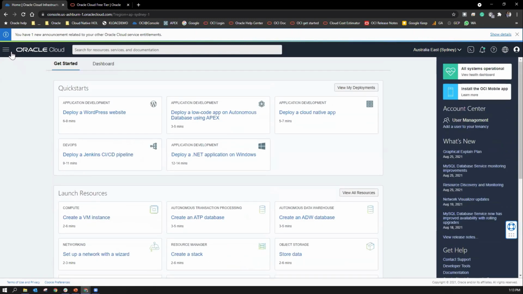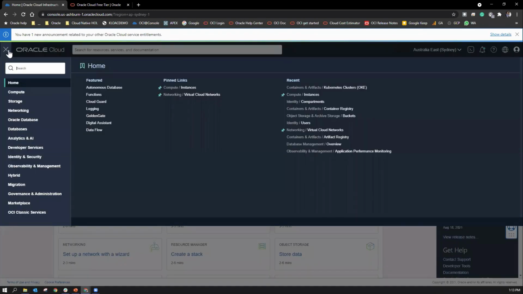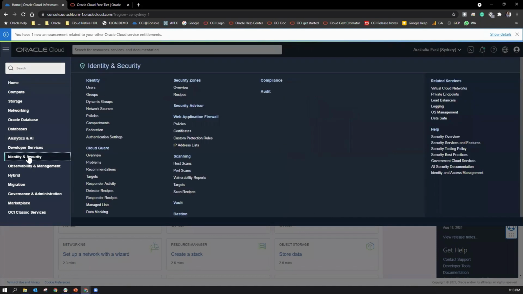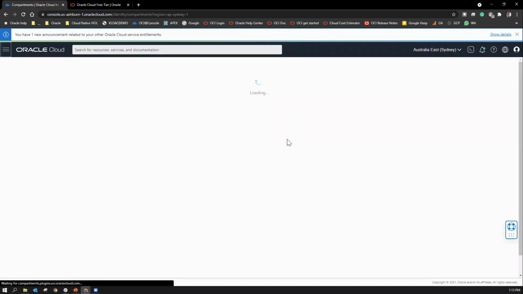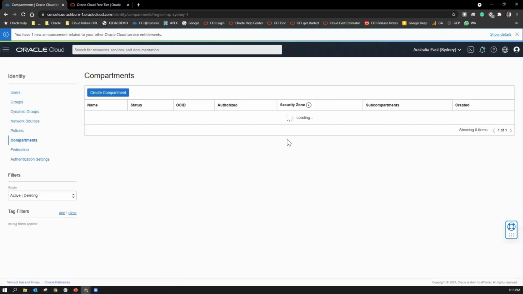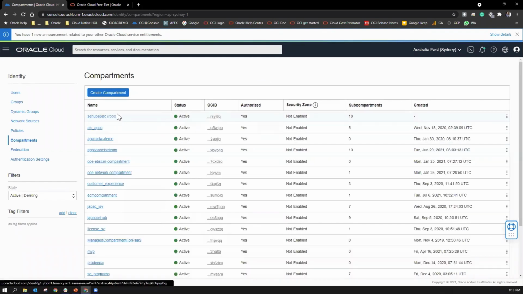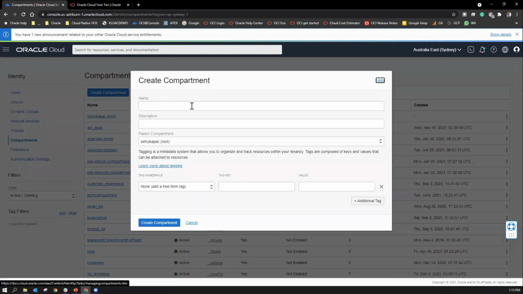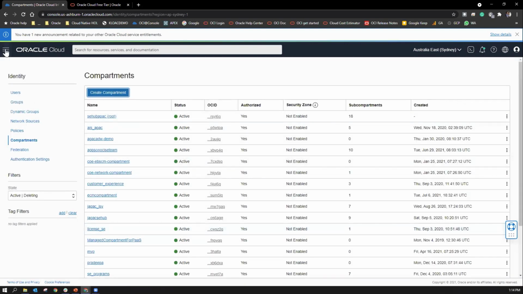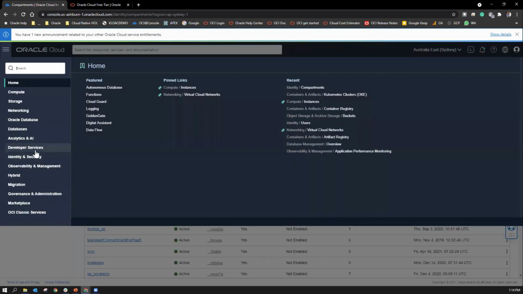First things first, before we spin up, we need to create a compartment. The compartment is basically a logical entity where you put your resources. From here, by default, you only have the root compartment. To have your resources in a really organized way, you can create a compartment. For this case, I'll just say demo. I will not do that because I have quite a lot here, and I don't want to mess up all the compartments.